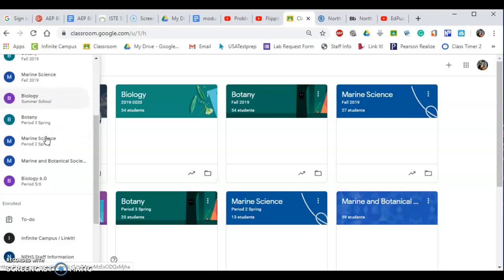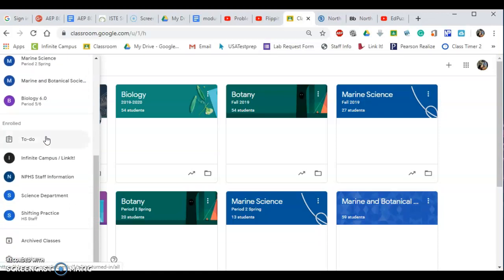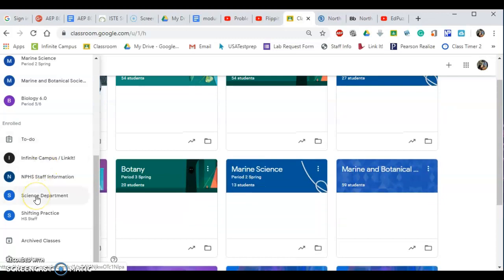I'm also enrolled in a bunch of classes as well, like the science department. So all the science teachers are part of a Google Classroom. And we can post stuff like resources to help each other out, ask questions. It's just the way that we communicate. There's also a North Penn High School staff information Google Classroom, and that's just the way that the administrators can communicate with us teachers as well.